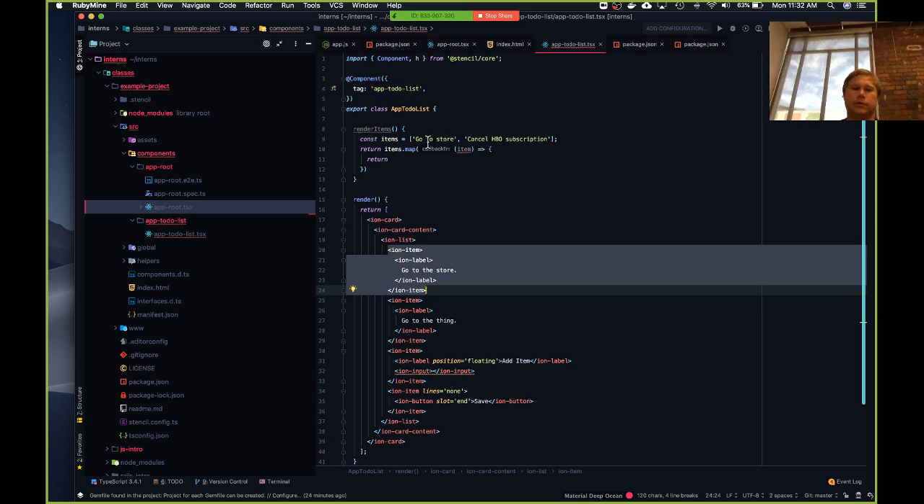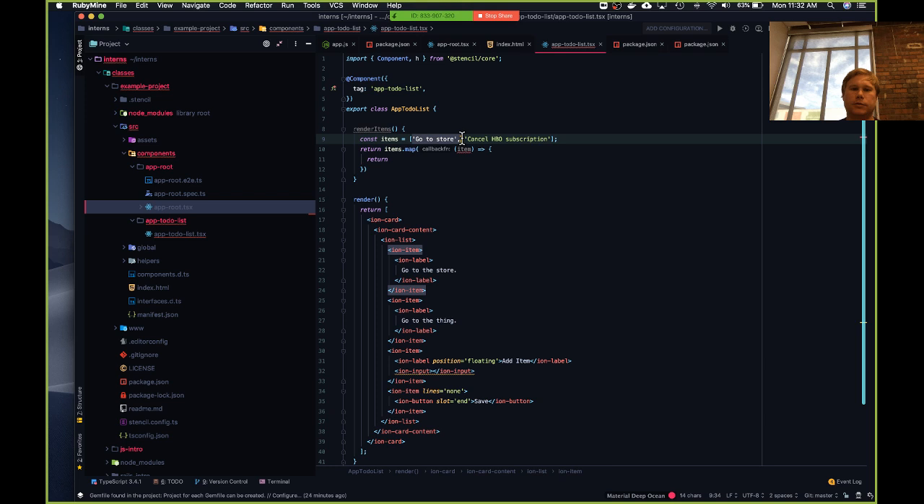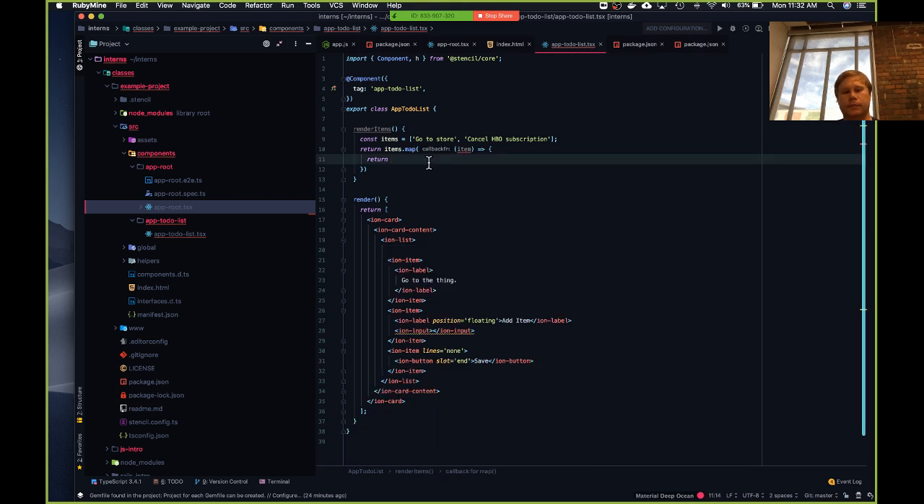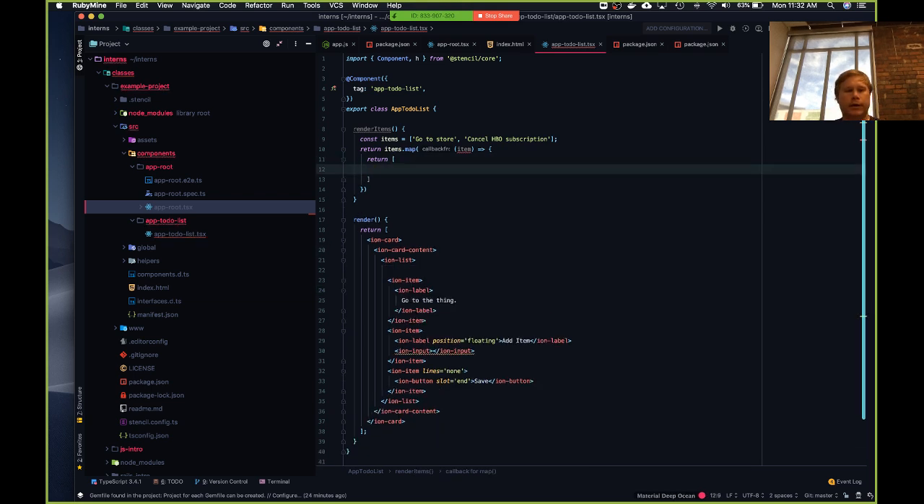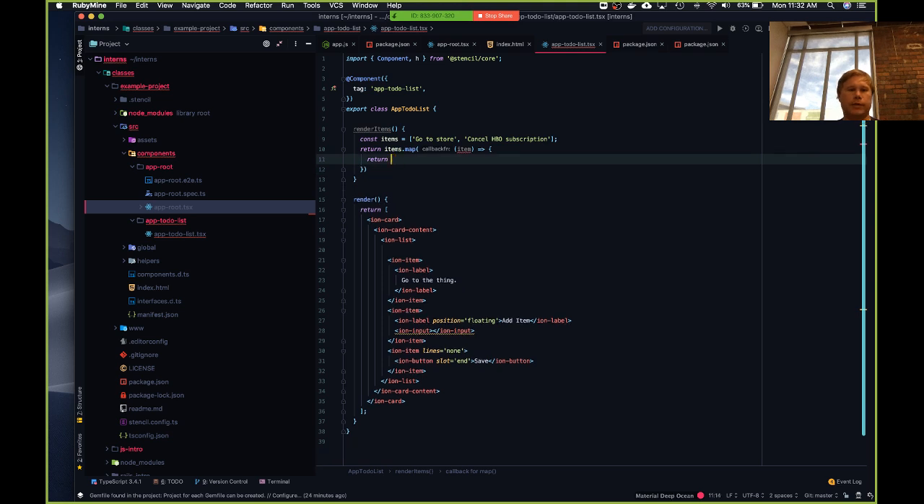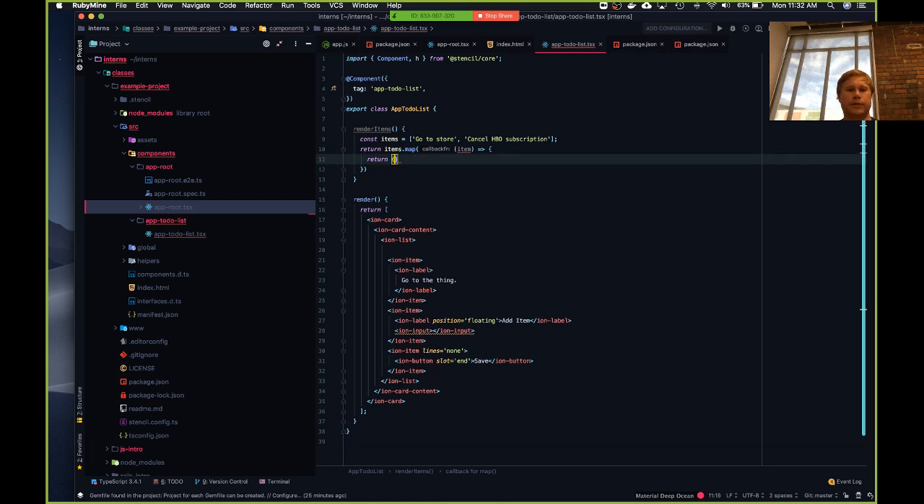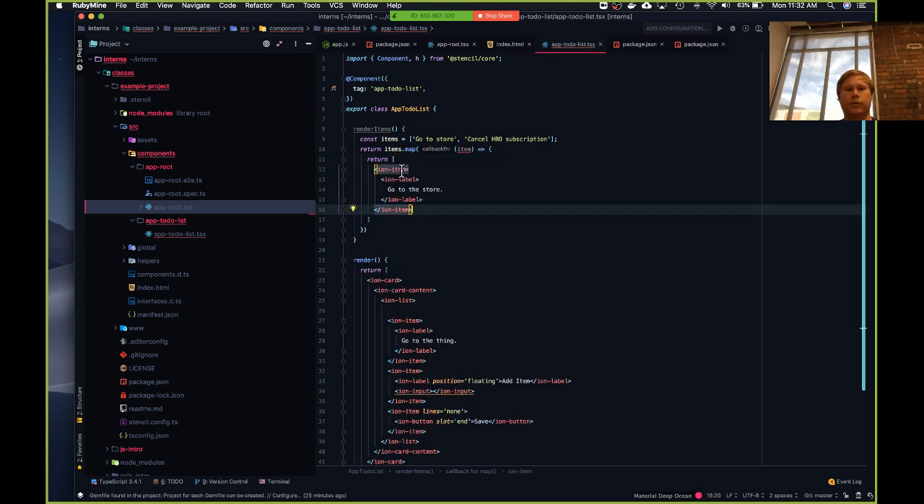So in our case, again, we're trying to replace go to store with ion item, ion label, go to store. So the way we're going to do that, we're going to return, and you can return either arrays when you're doing this HTML stuff, or you can return something inside of parentheses like this. We'll go through what the difference is. In general, your best practice, the easiest thing to do is to always return an array. So we're going to return an array whose first item is item, ion label, go to store.